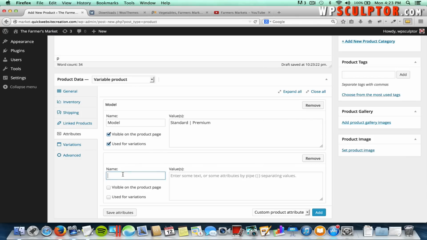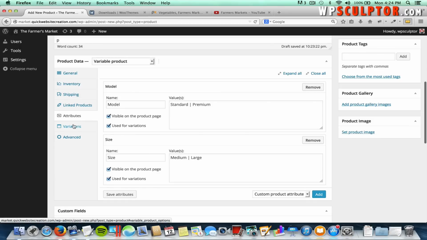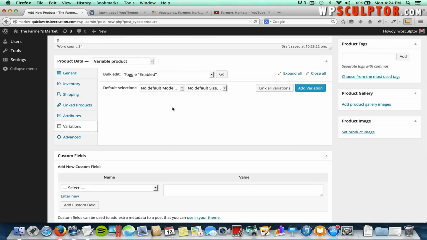Let's click on the box under Name, and for this one we're going to give it a name of size, and then click on the value section, and we're going to do a medium, and then hit space, hold shift down and hit the pipe key under the delete key on your keyboard, and then space, and we'll do a large, and check both of these. We do want it visible on the product page, and we definitely want to use it for variations. Click on Save Attributes.